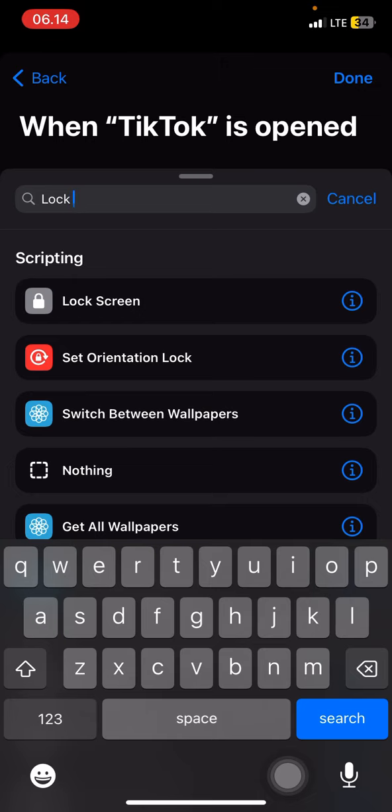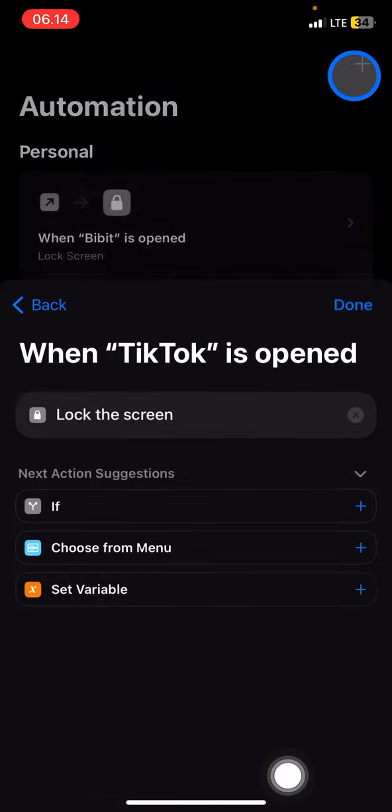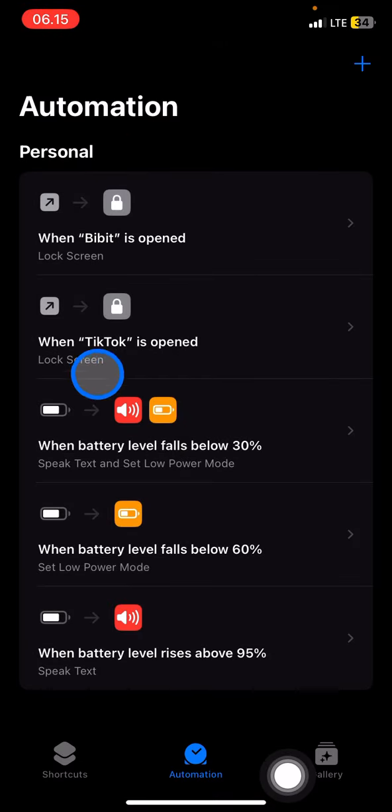You just need to type here Lock Screen. And now that you got it, just tap it, and then tap Done. So whenever you open your TikTok application, your phone is going to be locked.